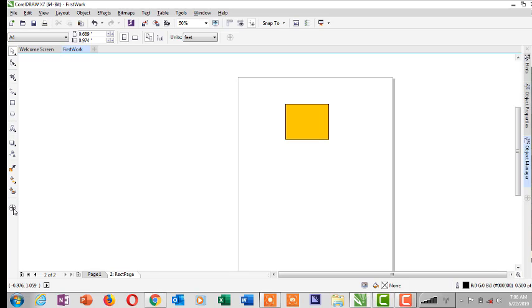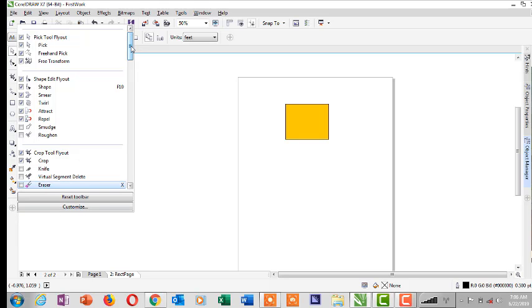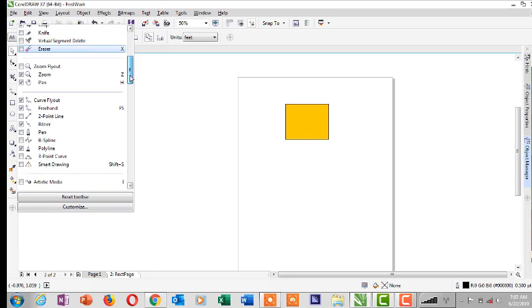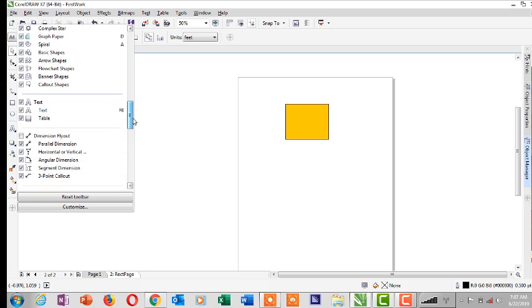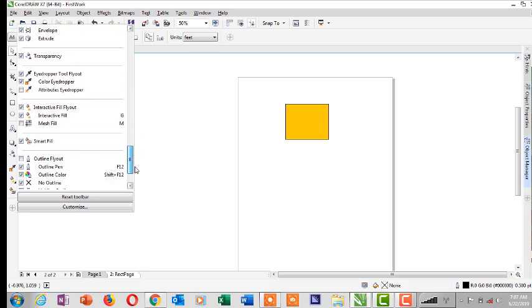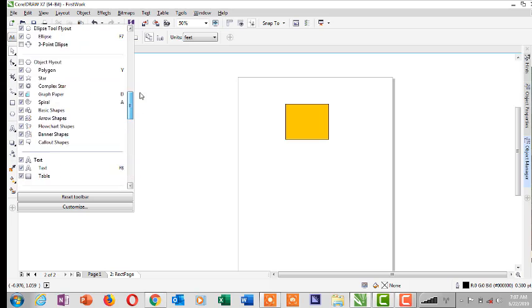And what's this? Is this a tool? No, but this plus allows you to customize your tools. If you still want to see additional tools, you can always select the plus and you see more tools here. CorelDraw has a whole lot of tools, so you can always come back here.